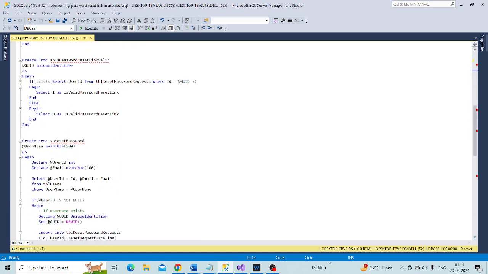Here it is, the SP is password reset link valid. Okay, this is the stored procedure. And to this stored procedure, we are passing in just a globally unique identifier. This one's @GUID. Okay, this is the only one parameter, of type unique identifier.